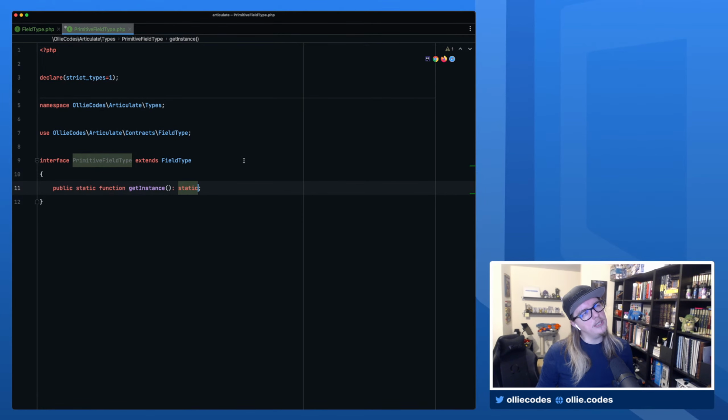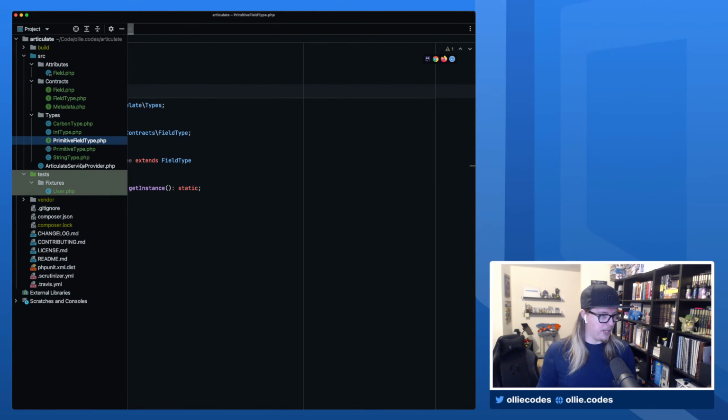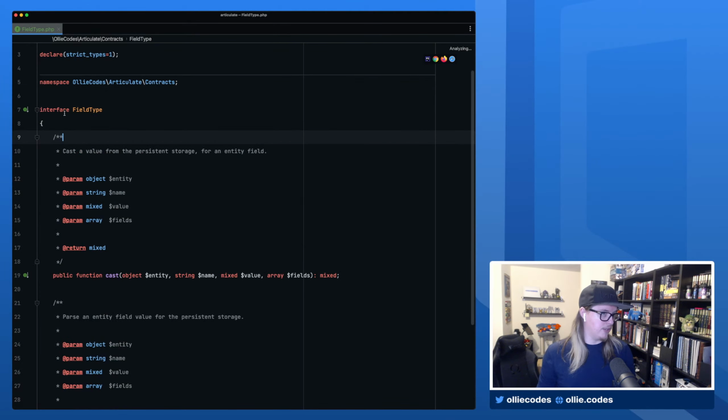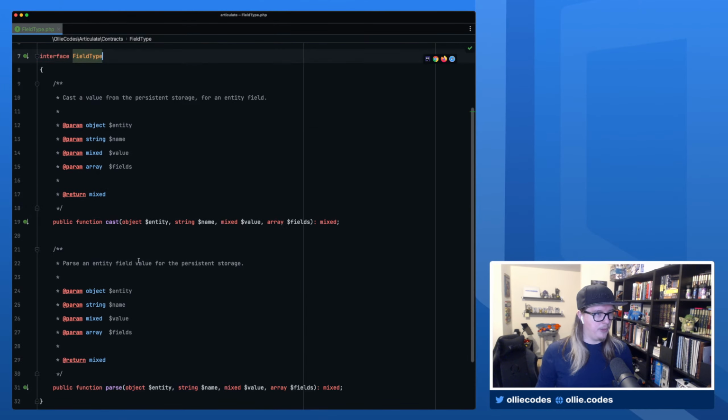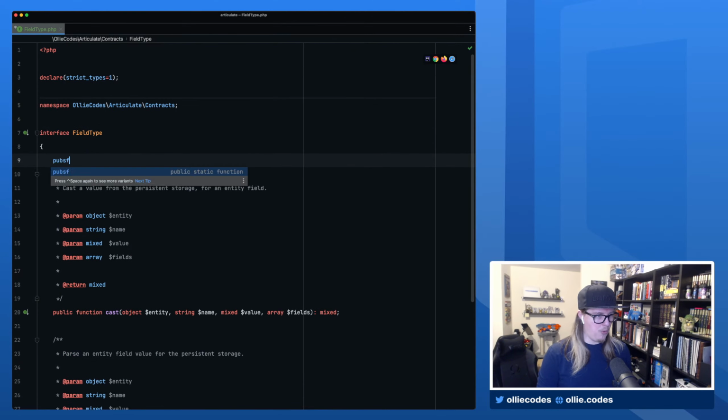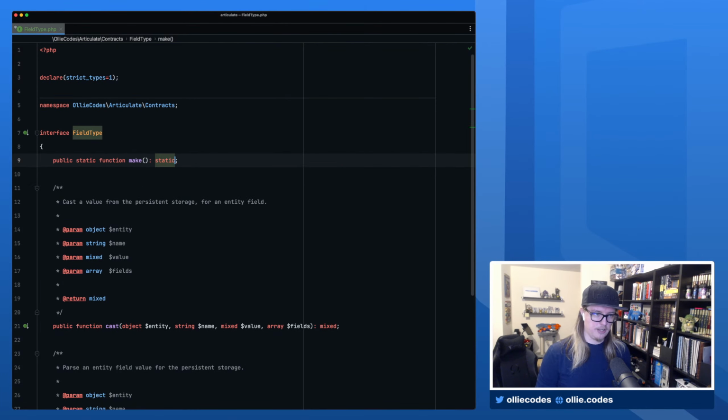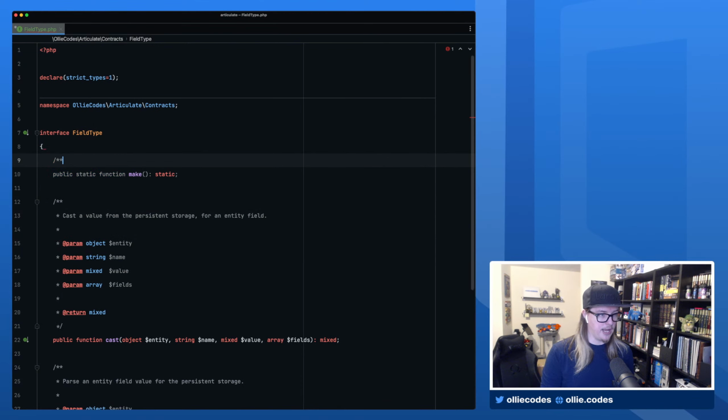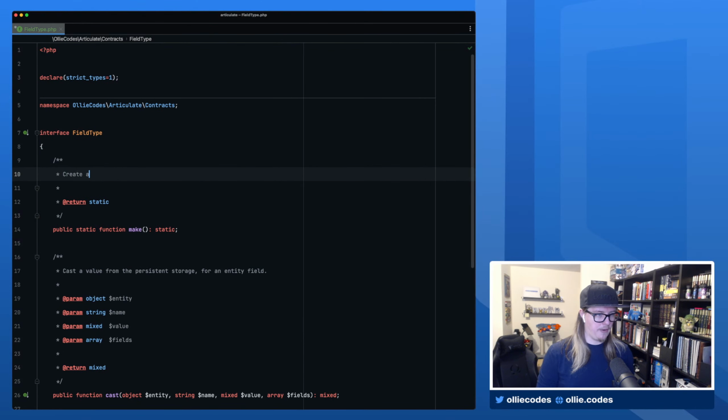Must it? Mustn't it? No, actually, that's complicating things, isn't it? So we'll get rid of that because that's also in the wrong place. And we will add in FieldType, all field types must have a make method that returns an instance of itself. Create a new instance of this field type. Oh no, actually, no. Retrieve an instance of this field type.